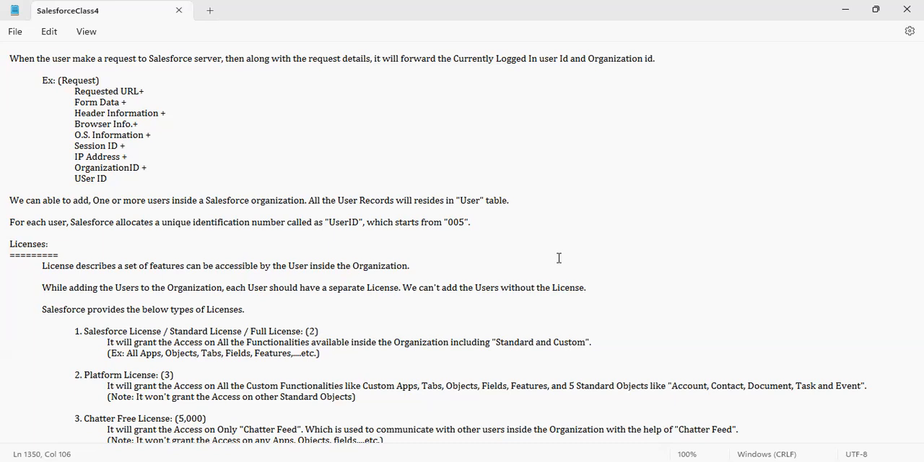So as I was telling you, in our developer org, we were the sole user till now. So when we come across the concept of users, we'll be going and creating another user, and each user should have a license. So we will assign a license, and then we will be creating another user with the same license as ours. So that is Salesforce license.